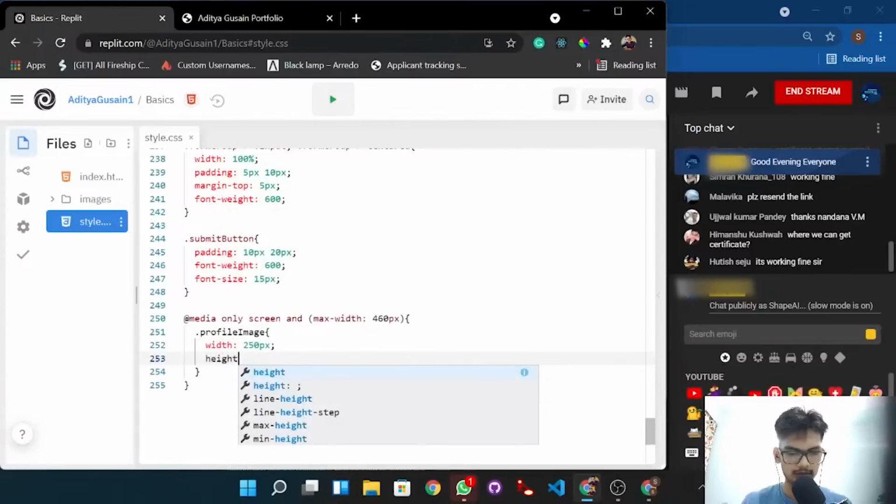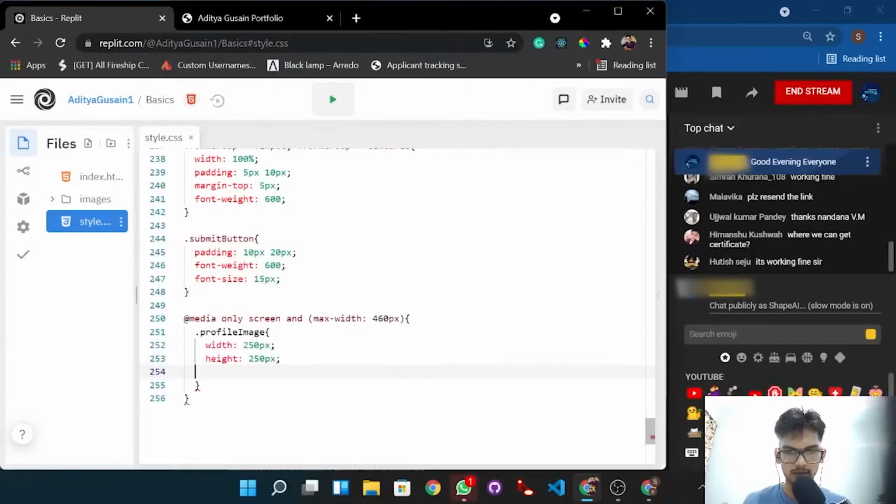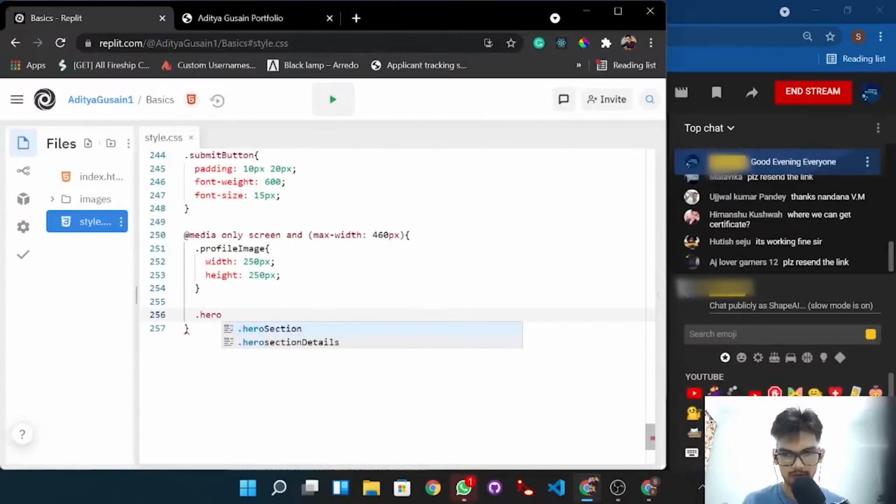Its height should also be reduced by 450 pixels. Its object fit should remain okay. No need of that. And nothing else needed in the profile image. That's fine. Then I target the hero section.